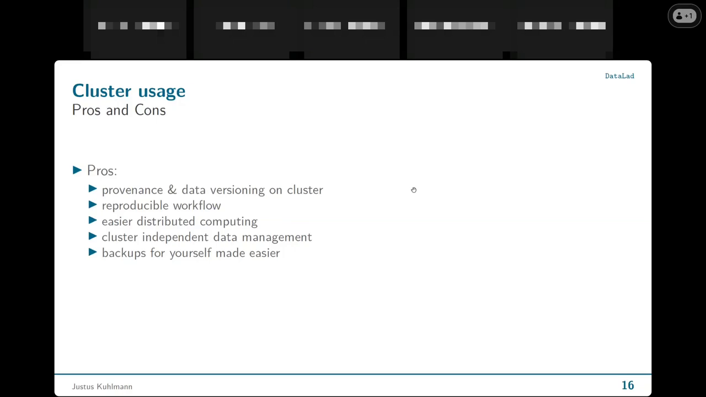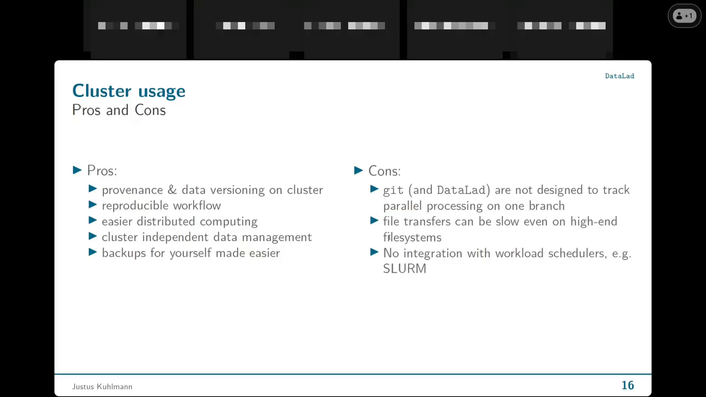On the other side, you have some cons. So we'll see, or maybe you're already aware, that Git and, by extension, DataLad are not really designed to track parallel processing in one branch. What I mean in this case by parallel processing is to have many things going on at the same time and then be committed in one commit, for example. That's just not how Git is thought out. And that's okay. We just need to find a way around that. We'll see about that in just a minute. What I've also found, and maybe this is specific to the cluster here in Münster, is that file transfers can be pretty slow, even if you have high-end file systems.